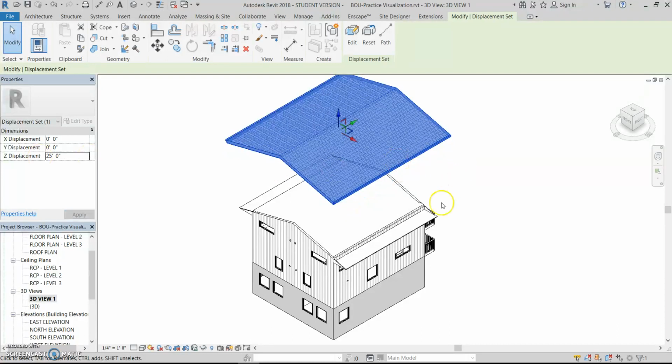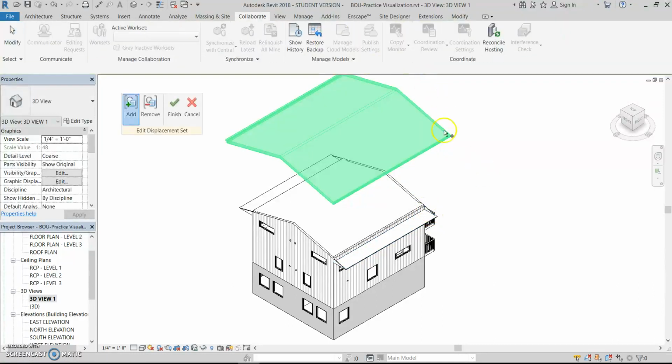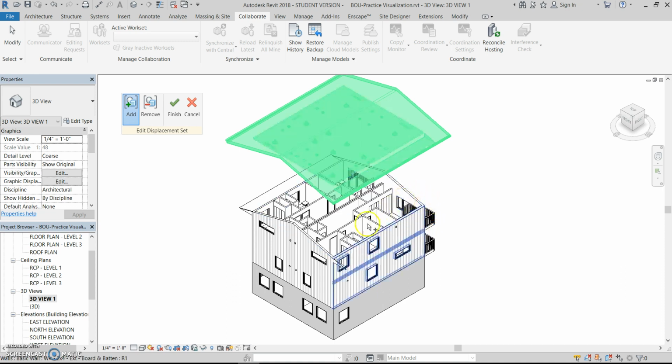If I want to show more of these objects, like my roof overhang, in the same displacement, I would edit the set and add those objects to it. They would jump up to match. So I'm just going to bring up my ceiling, my soffit walls, and my overhang.